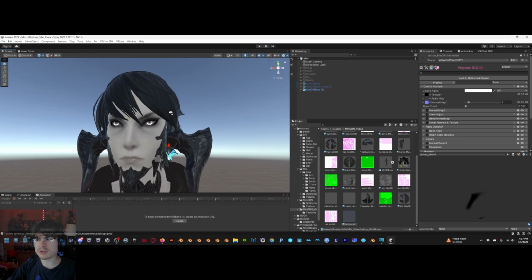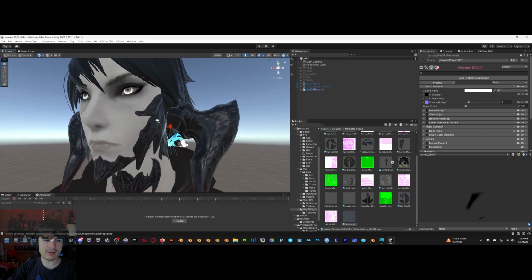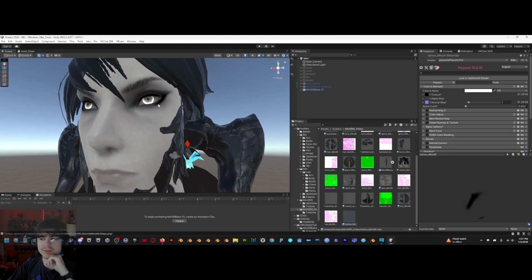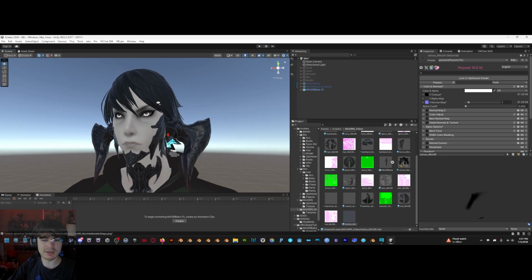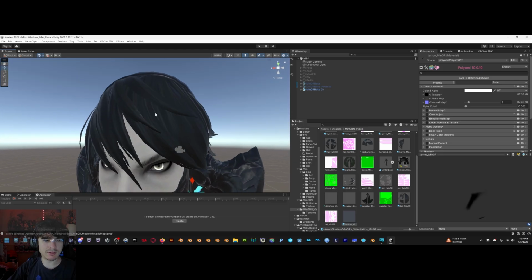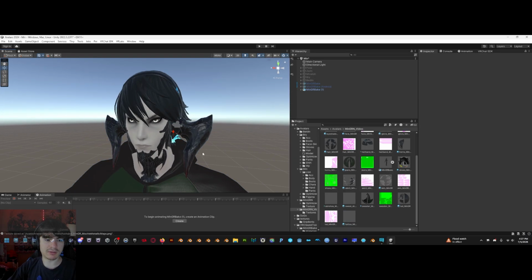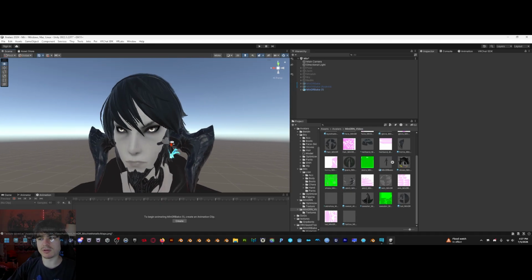For little stuff like that, it should be fine, but I think in some worlds it might get messed up with lighting and stuff like that. So just try to keep that in mind. That's usually why I keep the hair on cutout, just so it doesn't mess up anything, but it's just up to your own experimentation, whatever you'd like to try.